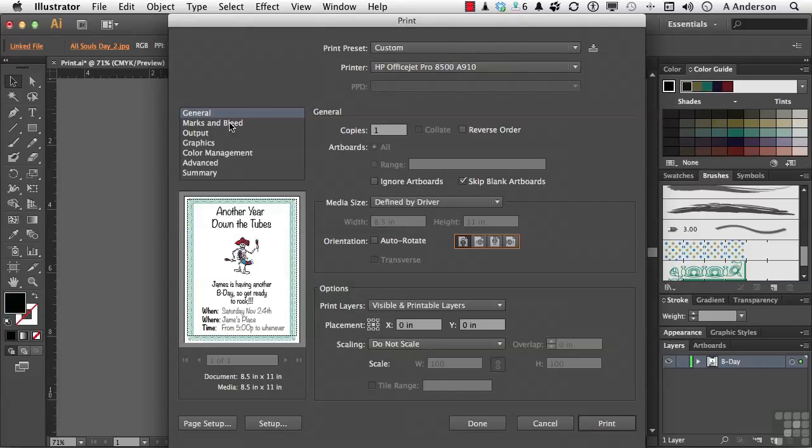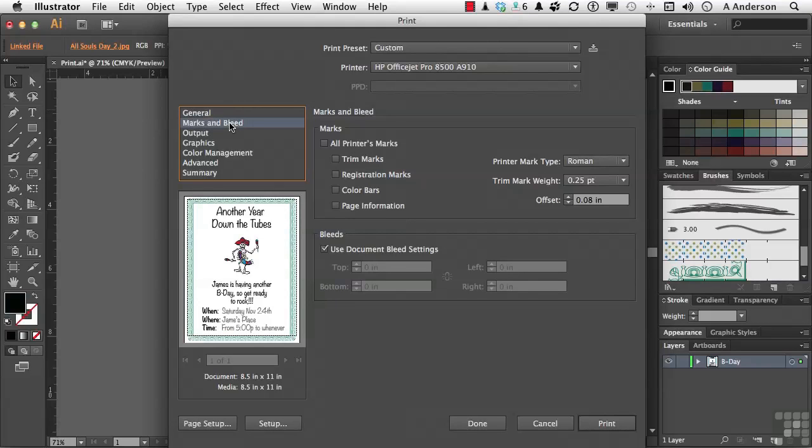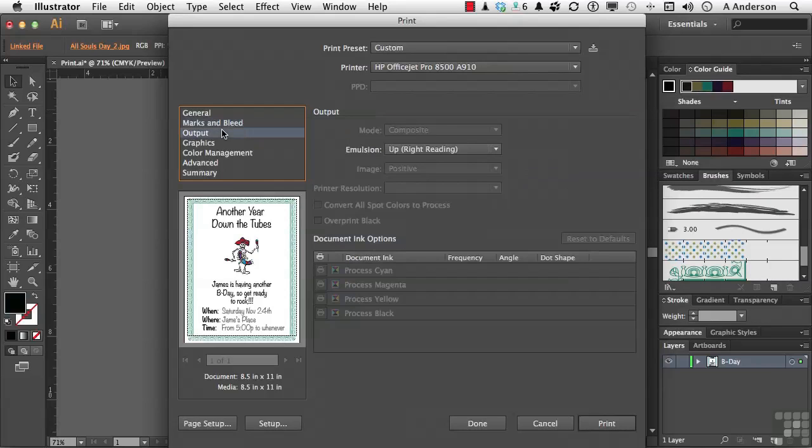If we go into marks and bleeds, obviously we don't need any of this. It can be printed on a piece of paper. You don't want trim marks on it. Output itself, well, you've got things that deal with like CMYK, spot colors. We don't have any of that. As a matter of fact, most of this is grayed out anyway.